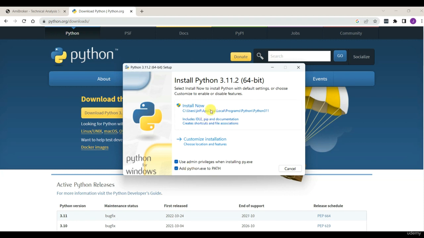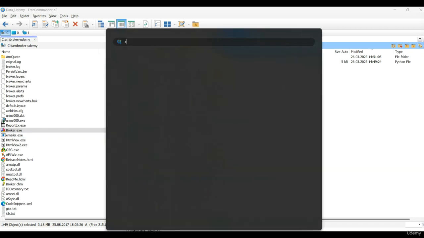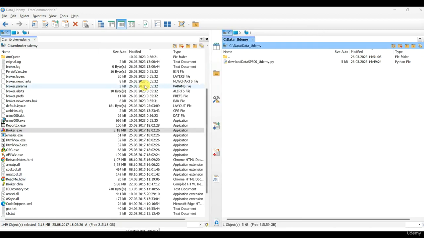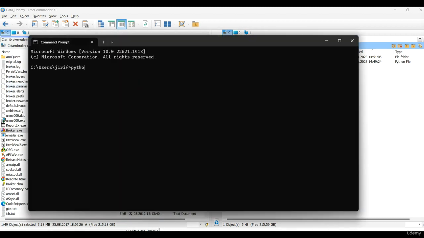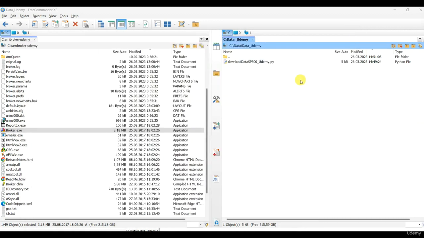So install now. As I already have Python installed, I will not proceed, but it is very easy, straightforward. This wizard will guide you through that. At the end, you should be able to run a Python script. So if the installation was successful, you should be able to run a test. You can run a command line, typing cmd as the shortcut, and just type python, and it shows you the version. So it means that Python was installed correctly.